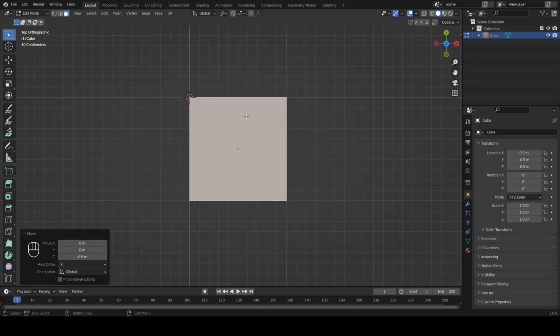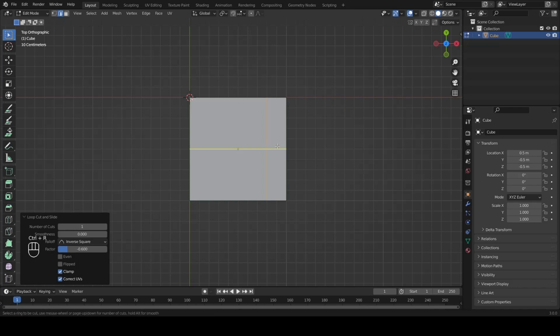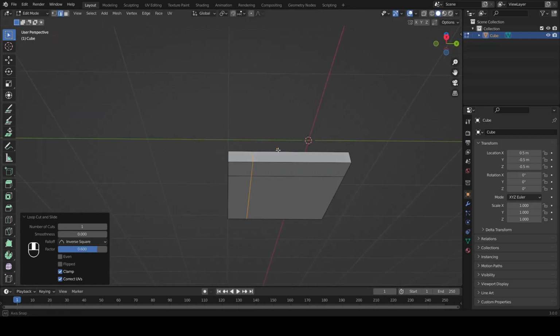So look down the Z-axis, Control R, move your mouse up to the top to make this vertical loop cut, left click, hold Control, and then drag it to right here, okay? And then press Control R again to make another loop cut. This one's going to be horizontal. Left click, hold Control, drag him down here. Okay, so we should have something looking like this now.